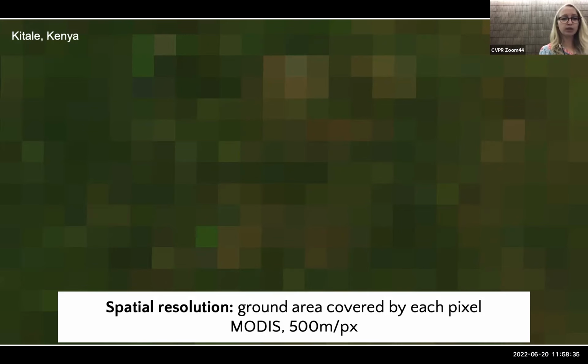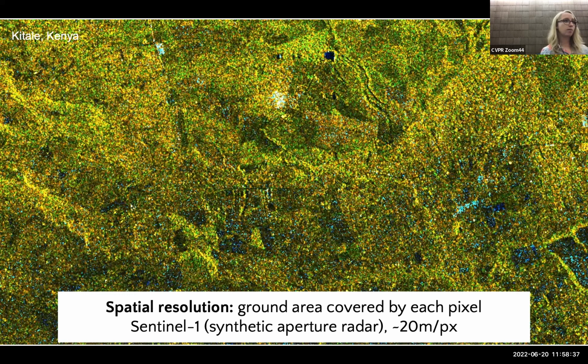And so this is also now not looking at the visible, this is actually a synthetic aperture radar, or SAR, image from the Sentinel-1 satellite. So SAR is emitting a radar wave and measuring the return signal at different polarizations. So that's what we're seeing here. The different colors are different polarizations, and so this is false color.